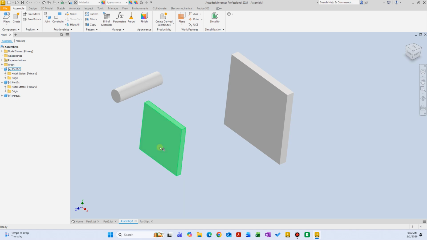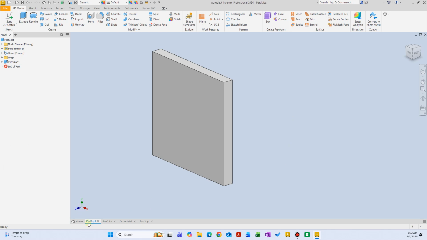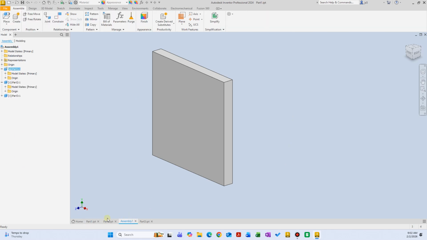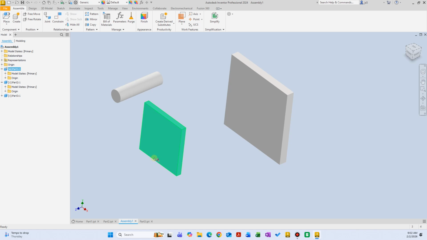So what I want to do is I want to maybe mate these two in a way that this second part cannot move. And then I want to also constrain this cylindrical object to these two components. So let's start with that. And I want to be able to go in the assembly. As you know, if these windows, part 1, part 2, part 3, are open in the CAD software, if I double click on this, it will take me to that part1.ipt. I don't want that.